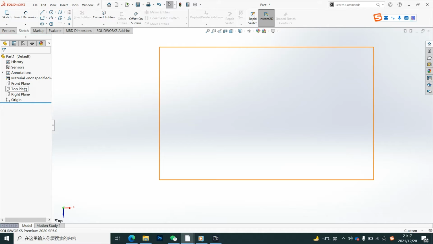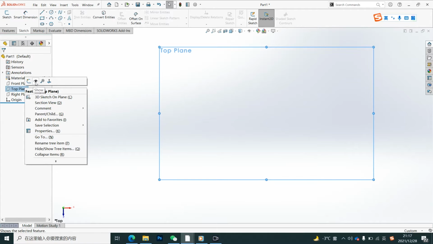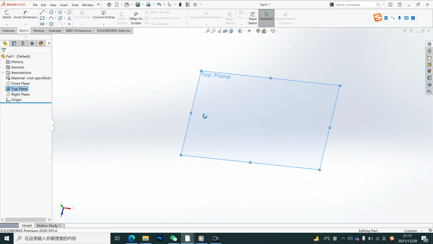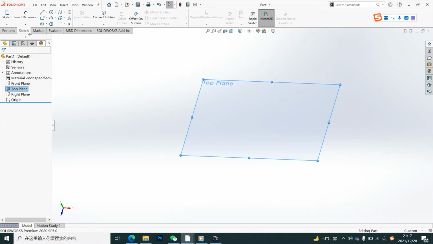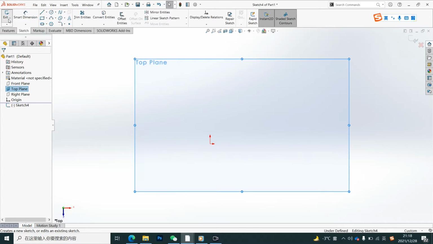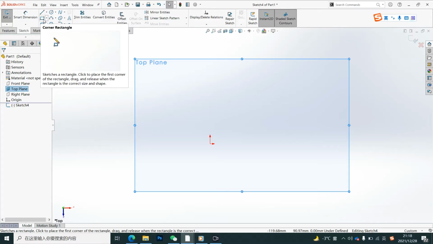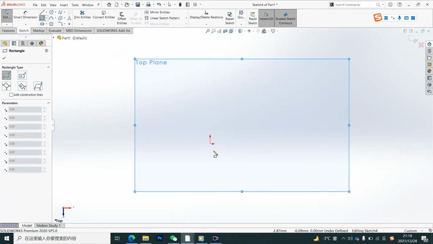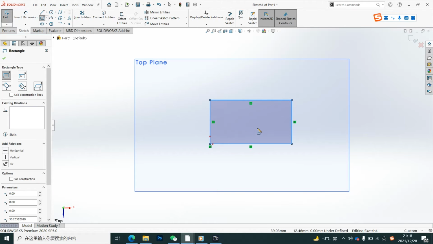For example, if I choose the top plane, I would like to draw some sketch on the top plane. Let's just right click and hit the shell. So on the screen, you could easily see this top plane. At the moment, if I hit the sketch, you could directly traverse the sketch. Let's create a very simple sketch by hitting the corner rectangle. You could also use it to capture a point and drag to somewhere you want. Click it. So it's very easy to draw a rectangle, right?